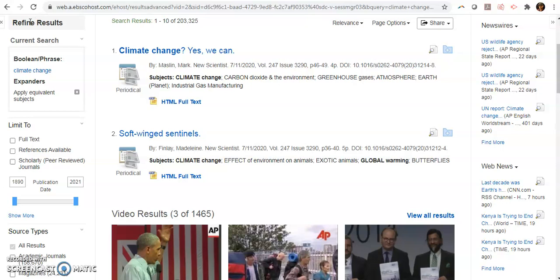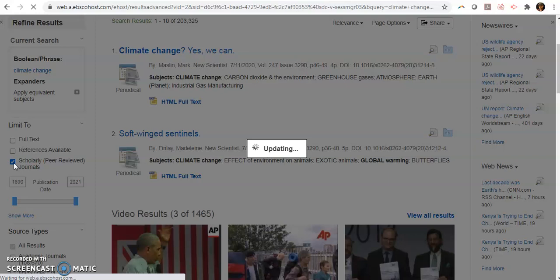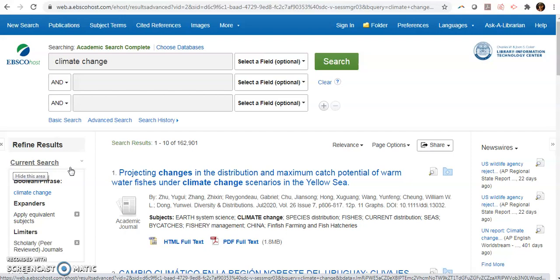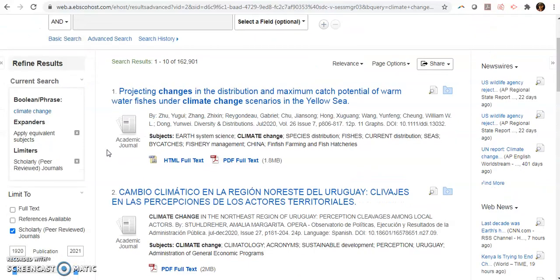To do that, you would come over here to the side where it says refine results. You would look down to limit to, and you will want to limit it to scholarly, peer-reviewed journals. When you do this, you are 99.9% guaranteed to have a peer-reviewed article. I'm not going to say 100% because sometimes a few periodicals and newspapers will still slip through. But it's easier to know exactly what you're looking at because you'll see here where it says academic journal. You're more or less 100% guaranteed to get a peer-reviewed article as long as it says academic journal.